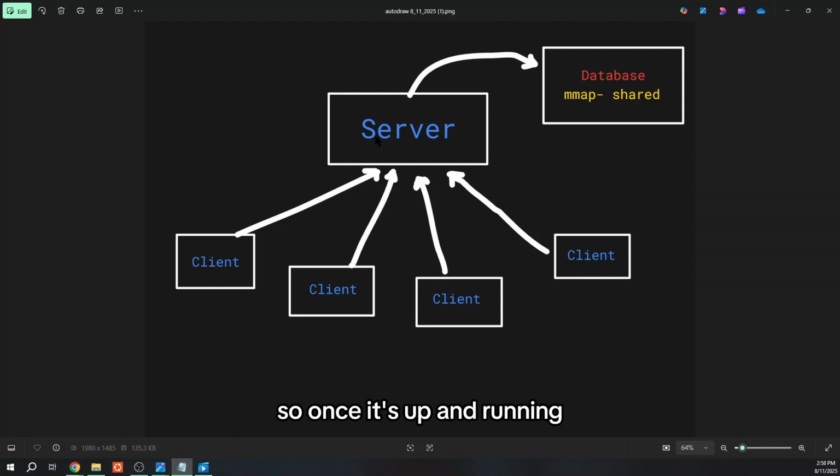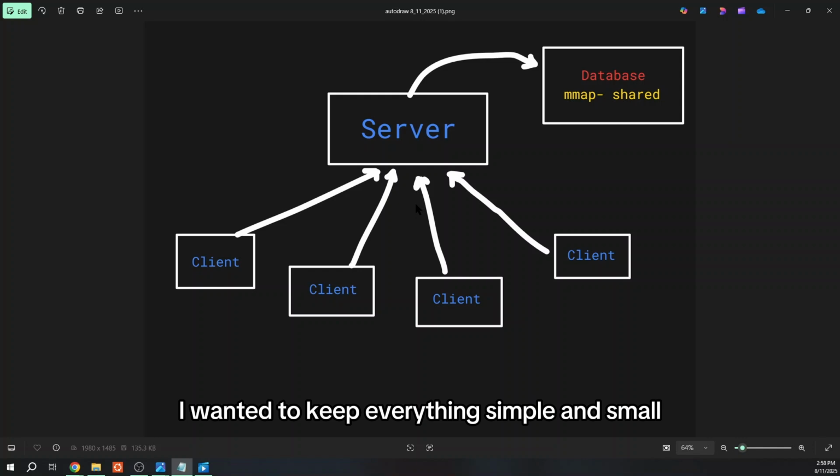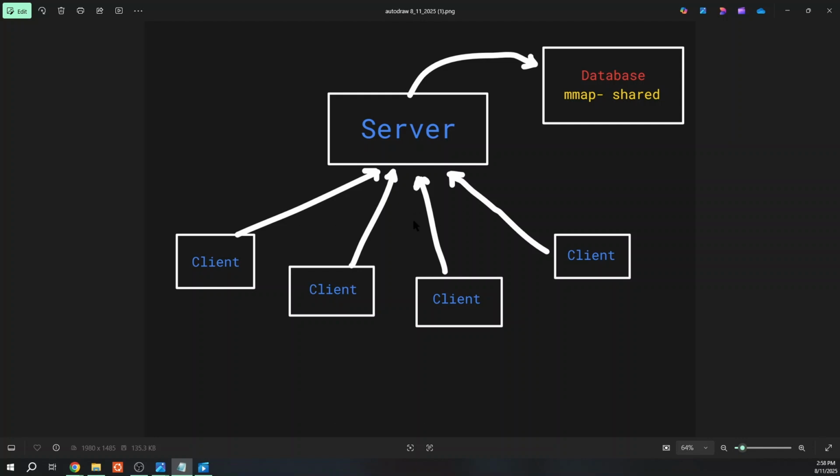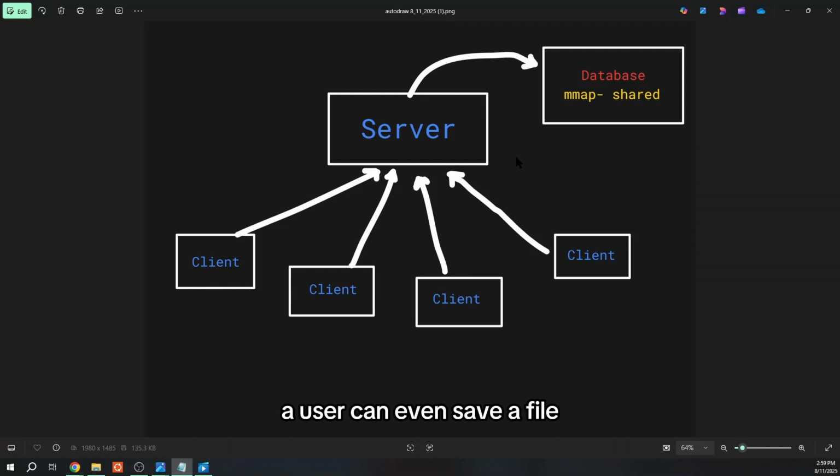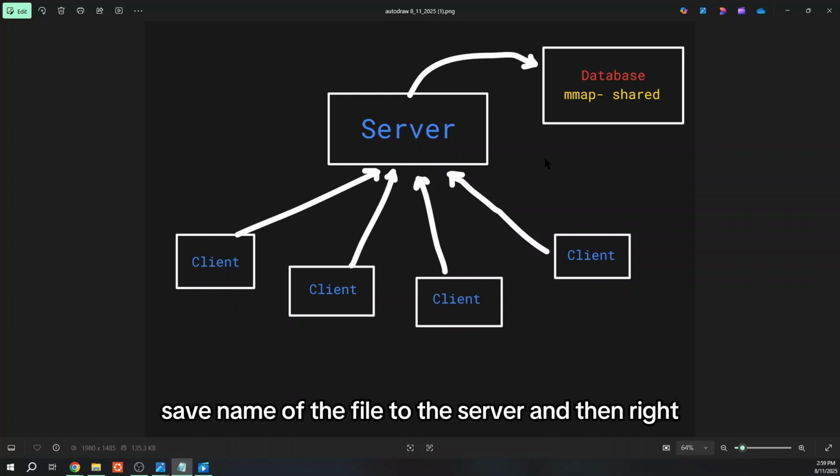Once it's up and running, any client can connect to it all at the same time. I set a limit to 10 clients max simply because right now I wanted to keep everything simple and small, but of course it can scale up. The client can then register, log in, create a new folder, traverse the database directories, add a new file into a folder, or view any existing file or folder, or delete, etc. A user can even save a file by just echoing the command save, name of the file, to the server and then redirect it to be saved on their own machine.